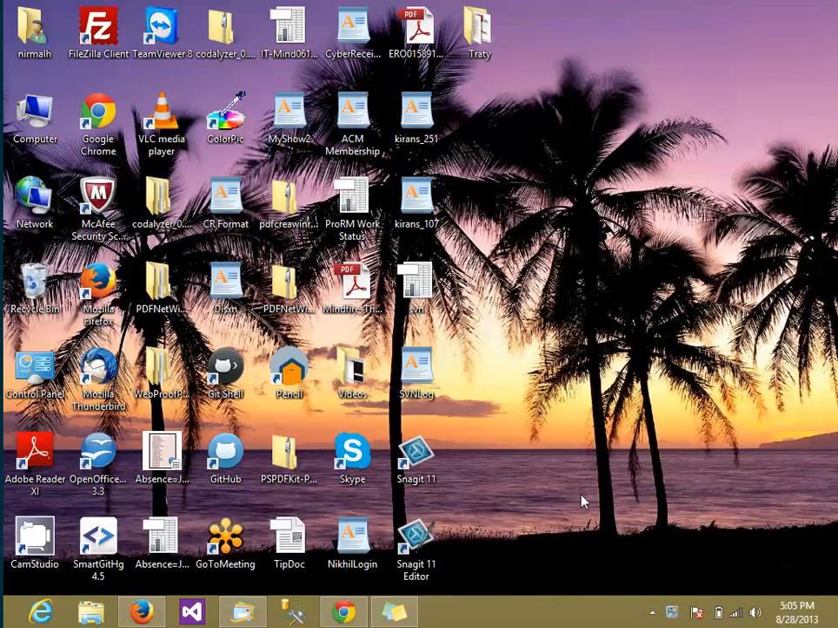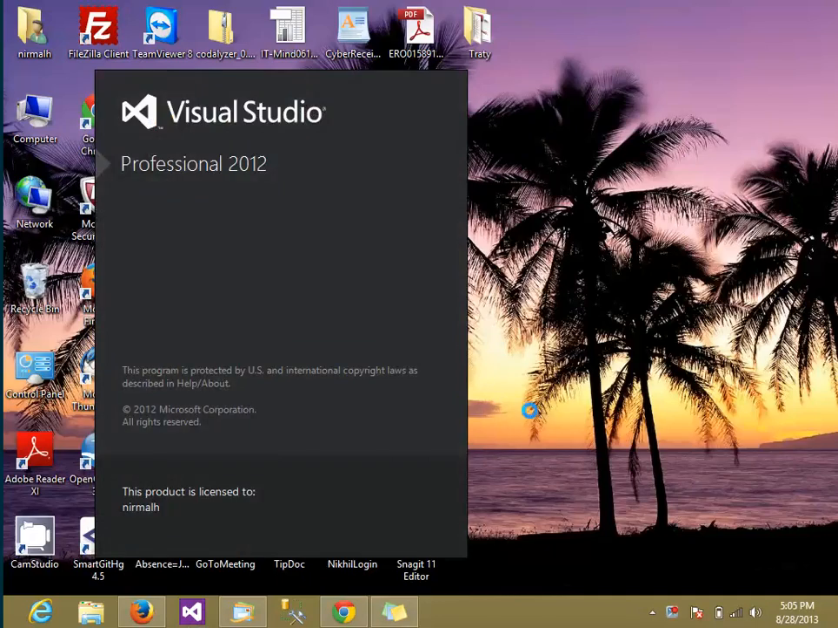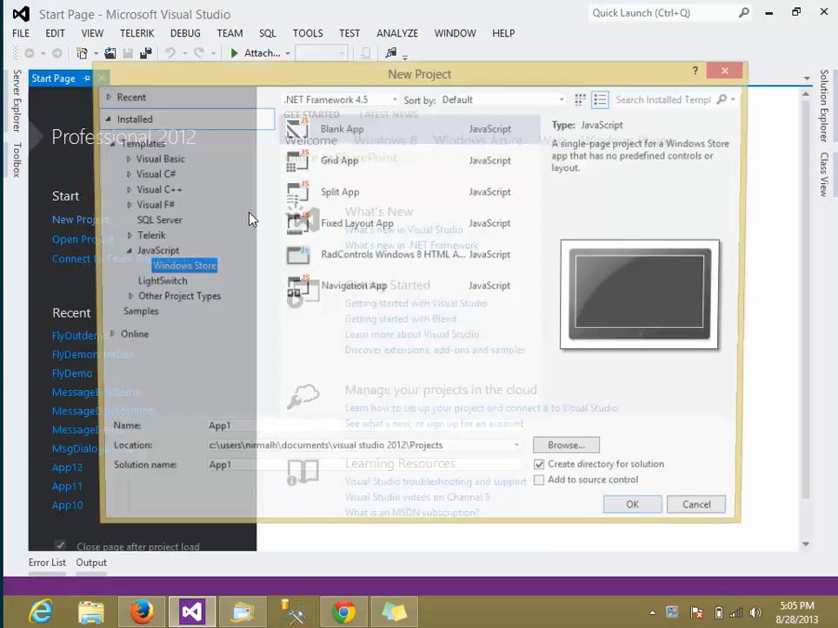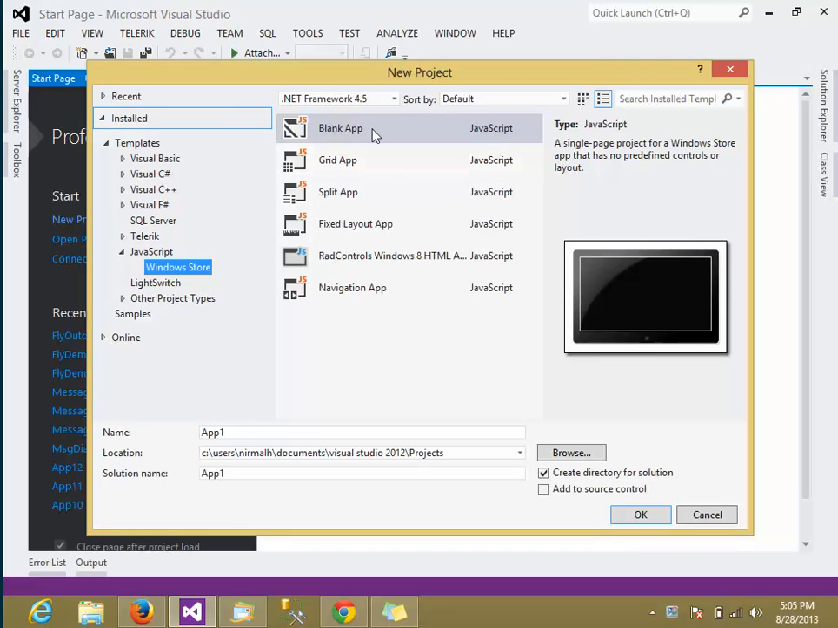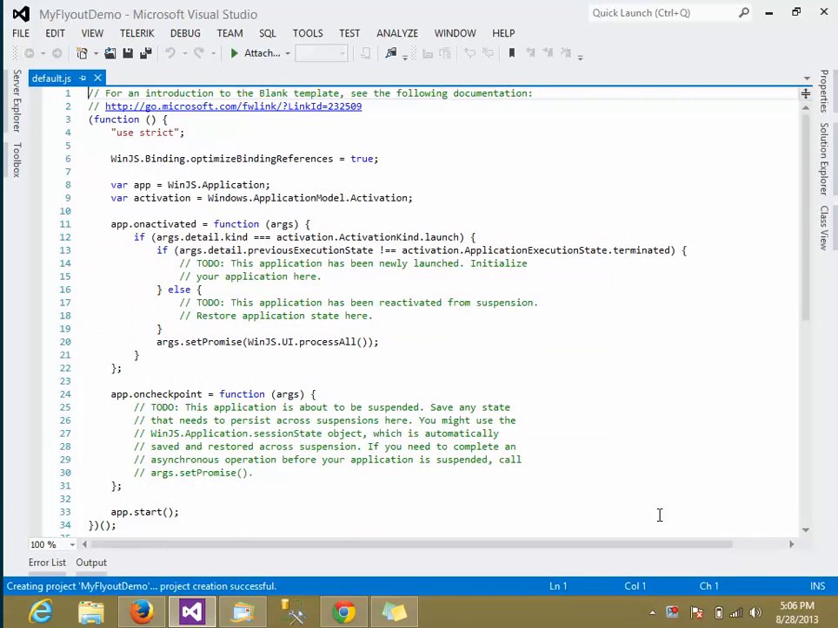Today I'm going to demonstrate how the flyout control works in WinJS. I'm going to open Visual Studio and hit new project. I'm going to choose the blank app template and name it my flyout demo. Hit OK. Visual Studio is creating the project for us.